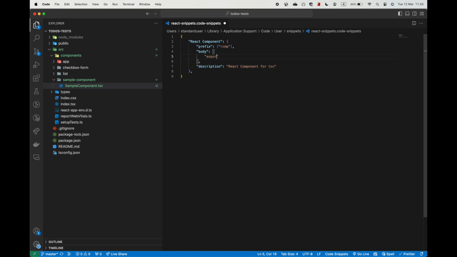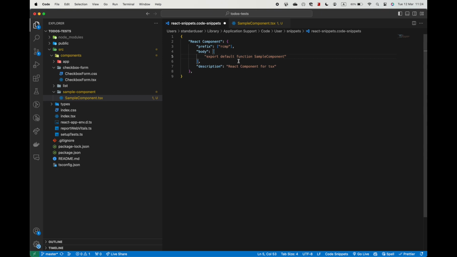Let's add the body field value. It will be export default function ComponentName, which is returning JSX.Element. To add a new line, you should add the line feed symbol, which is \n, and to add a tab indent, you should add the character tabulation symbol, which is \t, and then as a placeholder, let's return a div element.